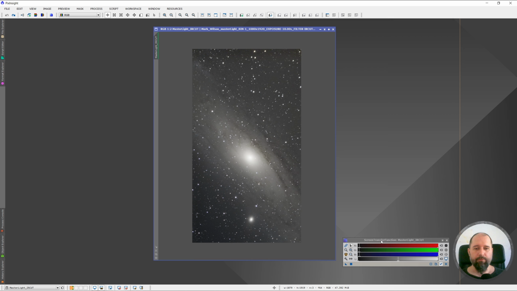I will not go into details why this is happening. This is connected with the OSC sensor on your camera, and because you have two channels for the green, then you'll have this kind of image when you link the channels. Nothing to worry about. You just unlink it and see what's going on.